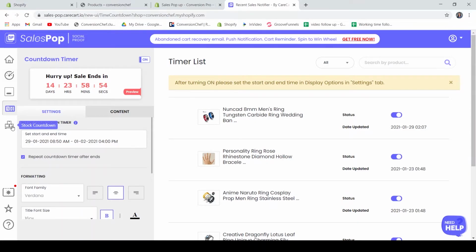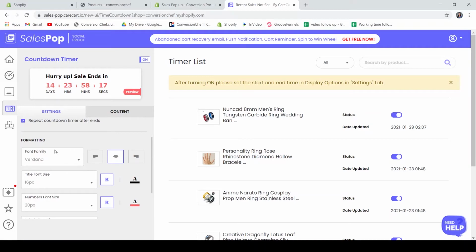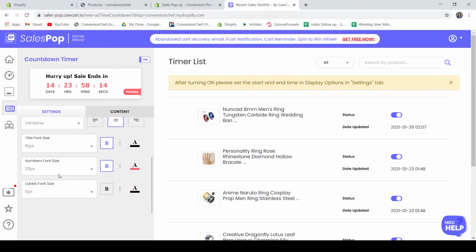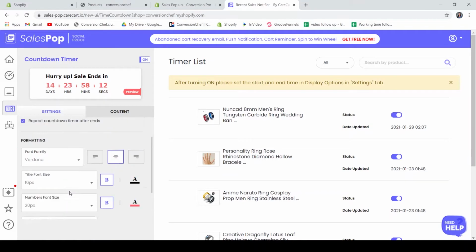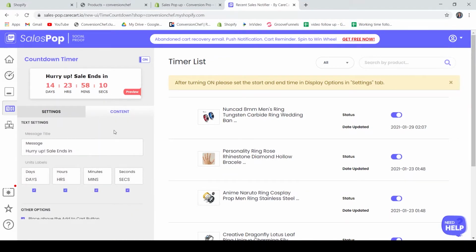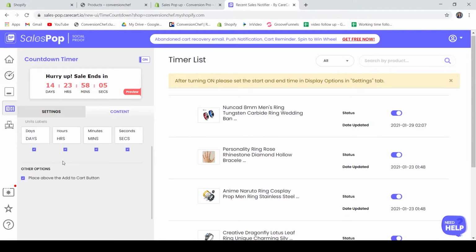Now to customize your countdown timer, this is basically the same as your sales pop-up. Just go to the settings. Of course, you need to set first your start and end time. You can repeat your countdown timer after it ends. So if you would like to create a loop, then that's just okay. Then format the font family, your font size, numbers, and labels. On the content, this is where you can customize the message of your countdown timer.